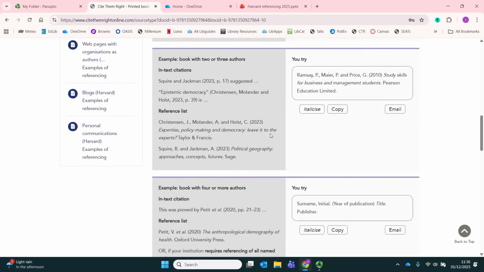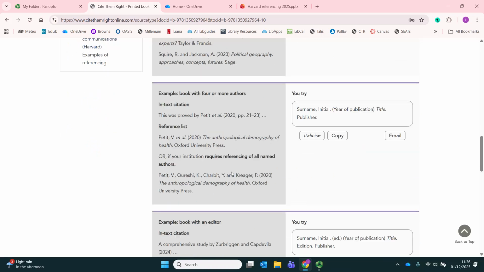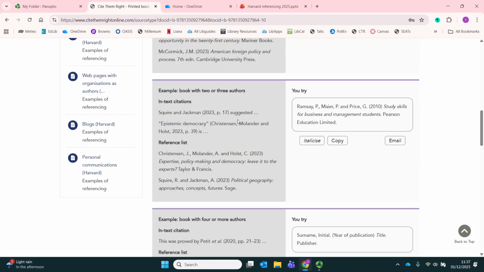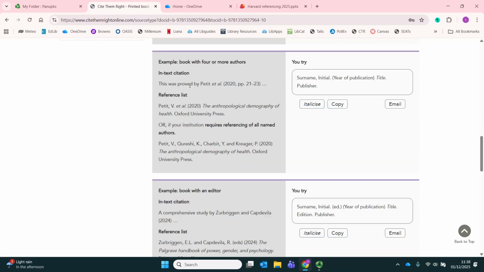The same process can be followed for any example of any of the books you see. For a book with 2 or 3 authors, the requirement is that you should include all the authors in the in-text citation, as well as at the end of your assignment, the full reference as we've done here. If the book has 4 or more authors, only the first author should be included in the in-text citation, followed by et al., which means and others.